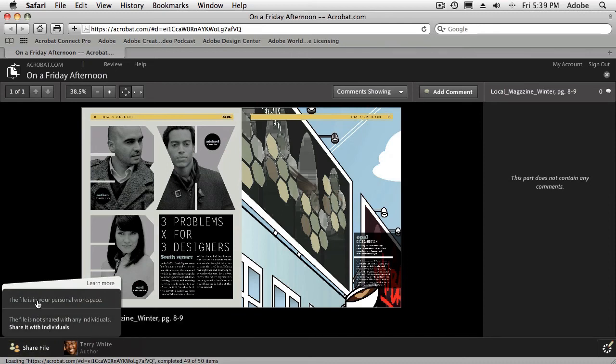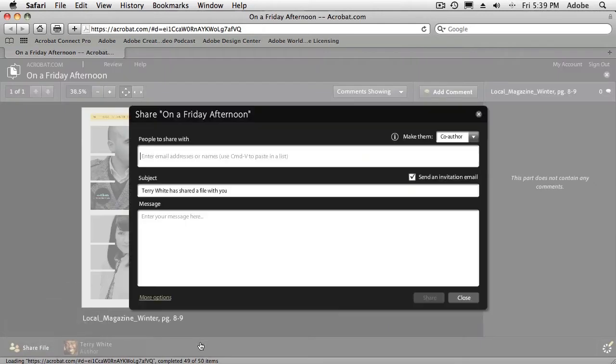The new Acrobat.com supports personal workspaces. So you can create a workspace so that anyone you invite to that workspace automatically has access to any reviews you put inside of it. You can also say share it with an individual, which is more likely what you're going to do. You're going to put in or paste in all the email addresses that you want to share this with, give it a subject, give it a description, and you get the choice of making them co-authors or reviewers.